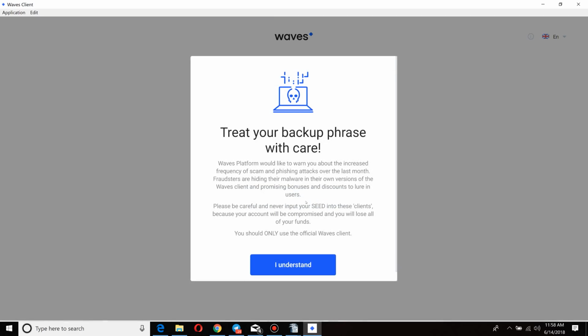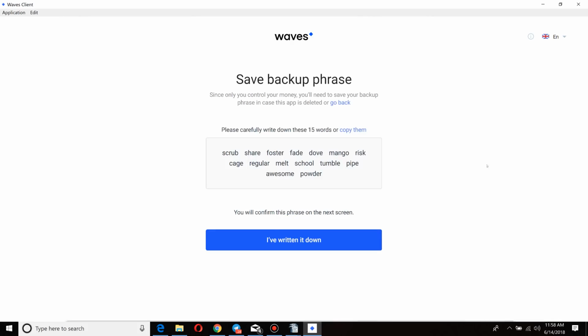You need to treat this thing like the key to your vault because that's exactly what it is. If somebody gets this, they can open up your wallet. If you lose this, you cannot. So I understand that this thing is important. It's going to be 15 words, so copy them. Write them down however you think that securing them is the best for you. I personally like to physically write them down, but for this video, I will copy them and show you what you're going to do. So I'm going to click right here where it says copy them.